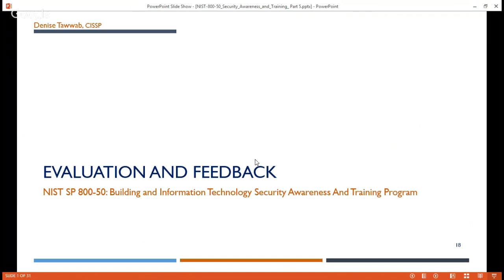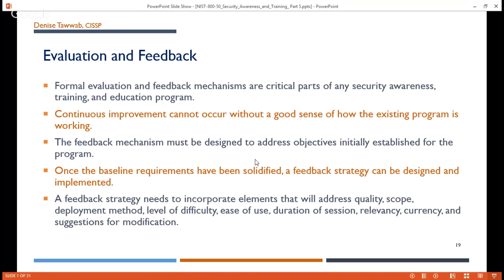Okay, next up, we'll talk about evaluation and feedback. Formal evaluation and feedback mechanisms are crucial parts of any security awareness training and education program. Continuous improvement cannot occur without a good sense of how the existing program is working. The feedback mechanism must be designed to address objectives initially established for the program. Once the baseline requirements have been solidified, a feedback strategy can be designed and implemented.